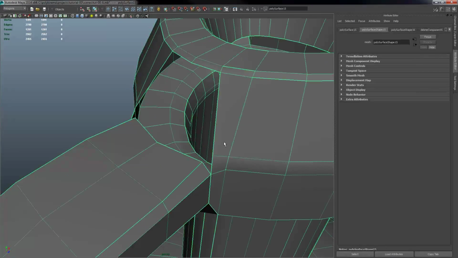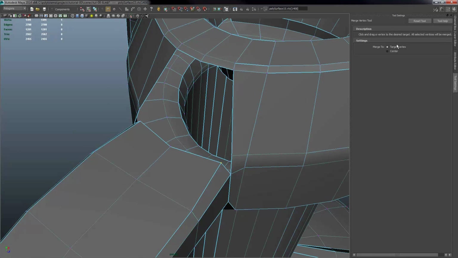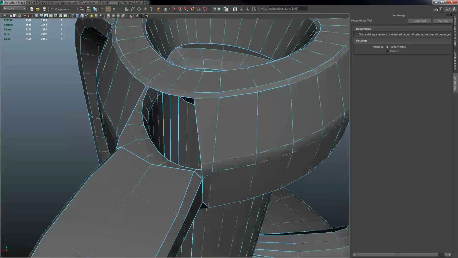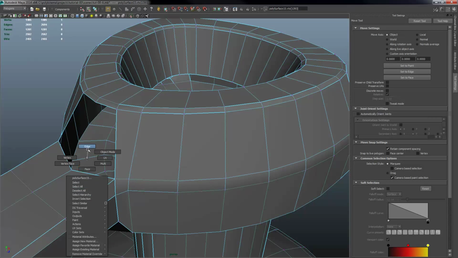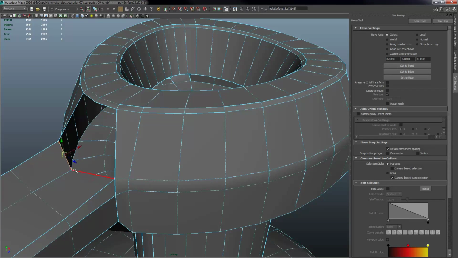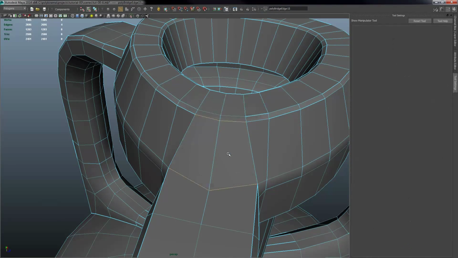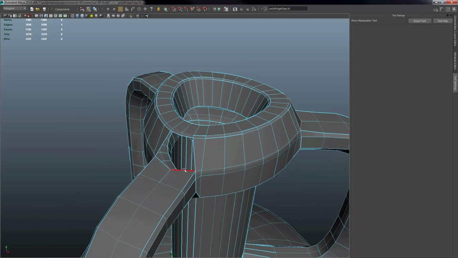I'm just going to use the merge vertex tool, and in the tool settings you see I've got merge to target vertex, so I can click and drag from these corners and snap them up nice and quickly. And I can just select the edges around this opening, and they can be closed up just using the bridge tool. Just hit G to repeat that last action.